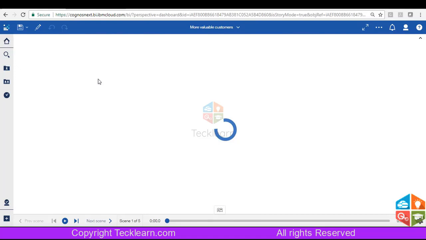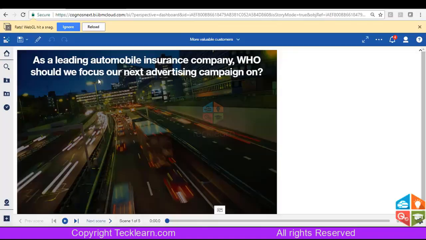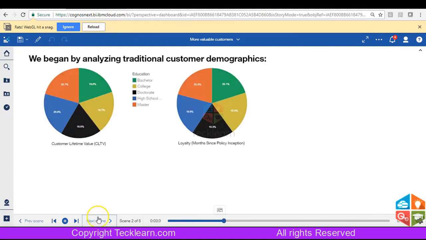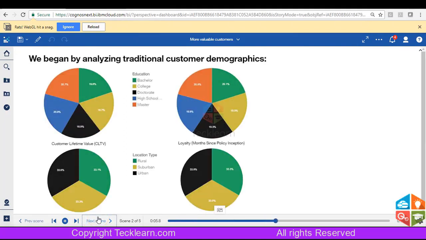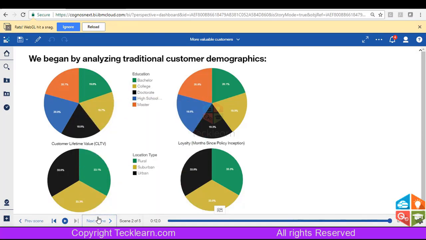Nowadays, most BI tools use this concept called a story. The main purpose of a story is presentation. Here in Cognos Analytics, it can be a guided journey or a slideshow. If you see, this story is about the most valuable customer. Here we will have different scenes. In each scene you can control when a graph should appear, when an emotion should appear, or when a text should appear. So you can actually control the scenes here.